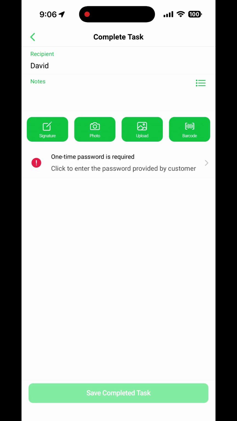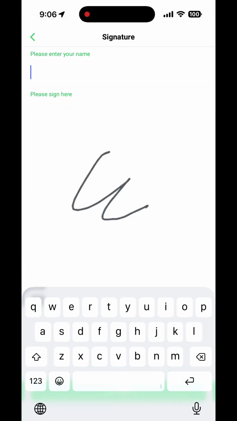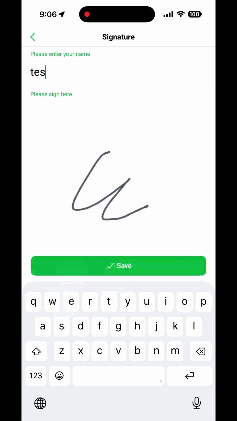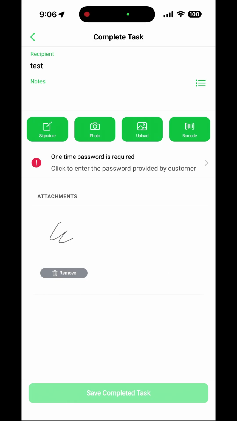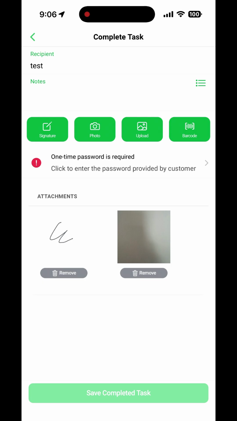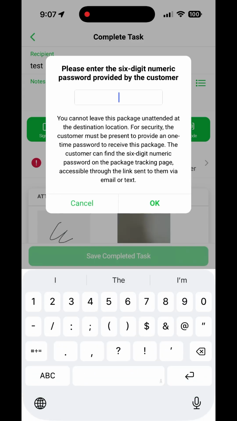When a job is successfully completed, provide any required proof of delivery. The available options, such as photo, signature, notes, one-time password, or barcode scan, are defined by your organization. You can capture one or more photos as proof of delivery or upload them directly from your device. Some jobs may require the recipient to provide a one-time password before the task can be completed.